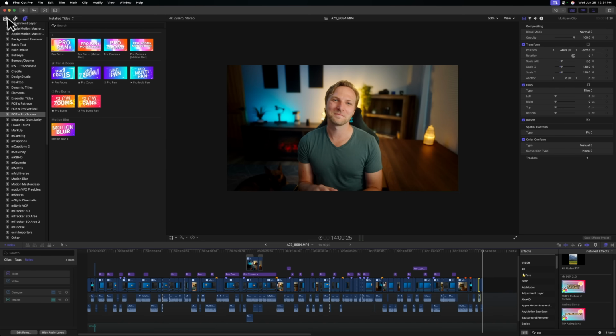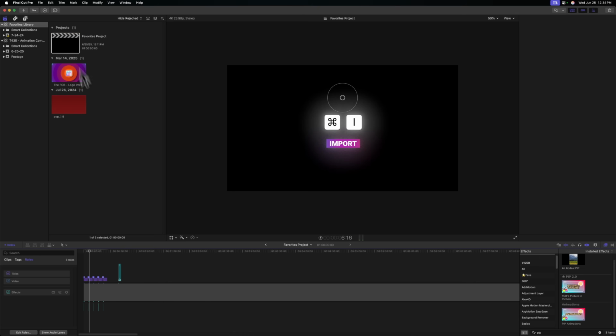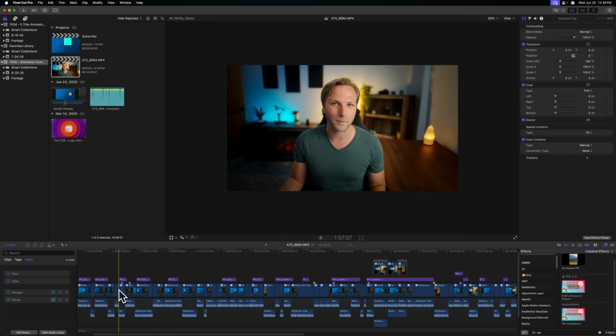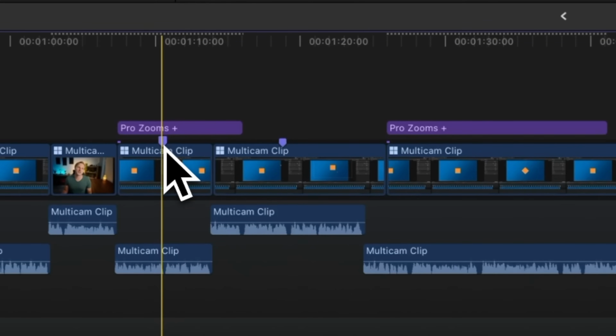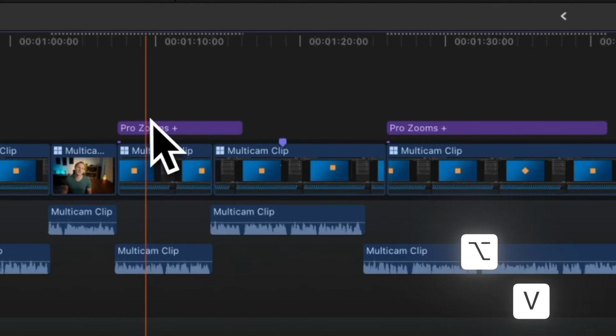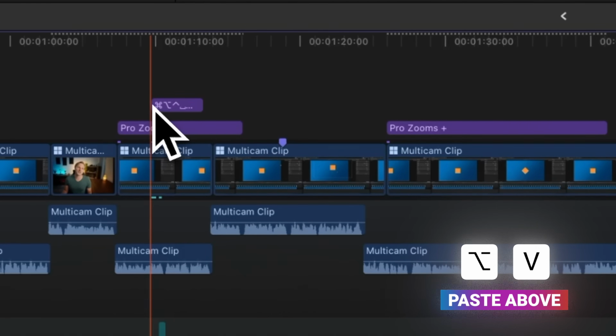And again, I'm just going to head on over to my favorites library and copy one of those over. Now that I have it copied over, I'm just going to look for these blue markers because that always indicates for me that that is a keyboard shortcut. And I'm just going to push Option V to paste it above everything.